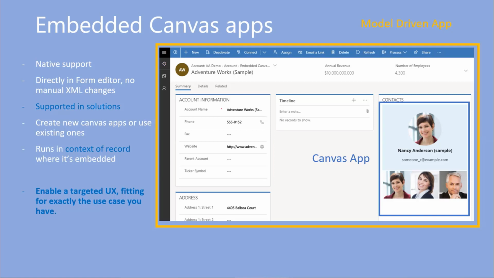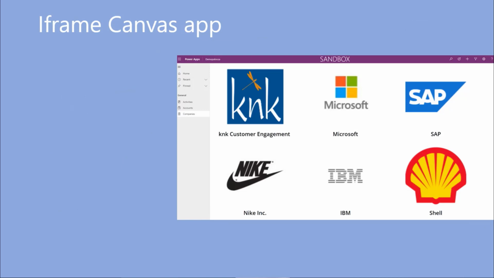You can create new Canvas apps, or you can reuse existing ones. And the Canvas app actually runs in the context of the record shown here. So the Canvas app knows it's running for AdventureWorks, which we need to display the correct contacts, which is, of course, really necessary for a lot of these cases. What's the huge advantage? You can create a small Canvas app where you only focus on a specific use case, in this case, displaying the contacts of that account. And you don't have to think about all the other stuff like navigation or how to save. You just focus on the one thing you want to achieve and how it should look on the form here.